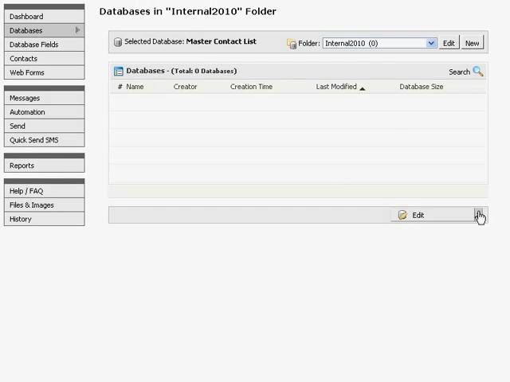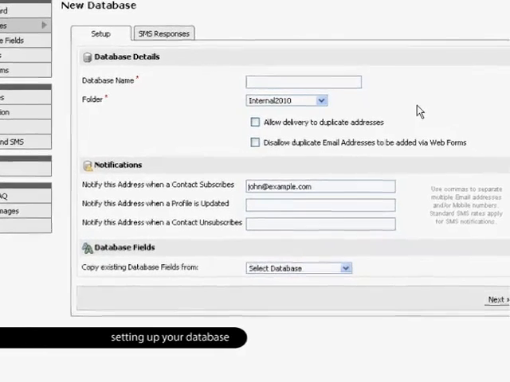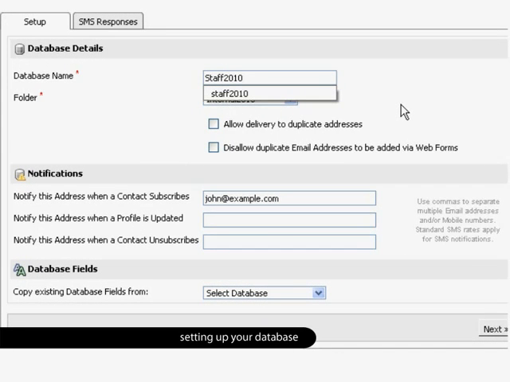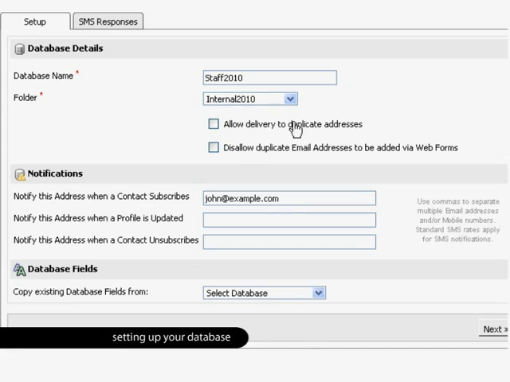Now, using the pop-up menu, I can create a new database. I'm going to call it Staff. I'm also going to make sure it's being saved to the correct folder. I'm also going to leave the first box unmarked and mark the second.